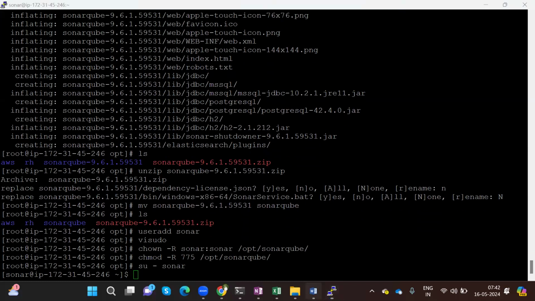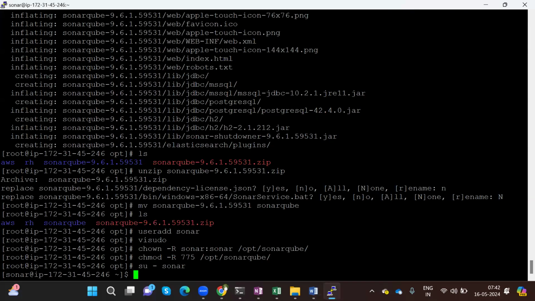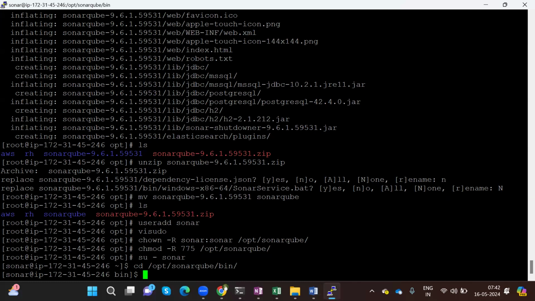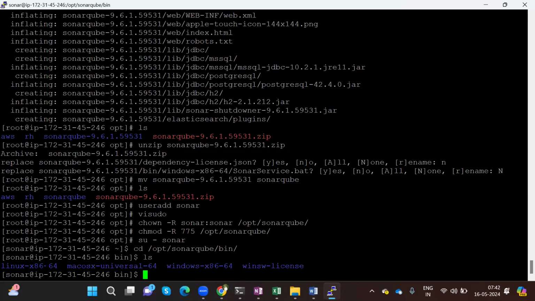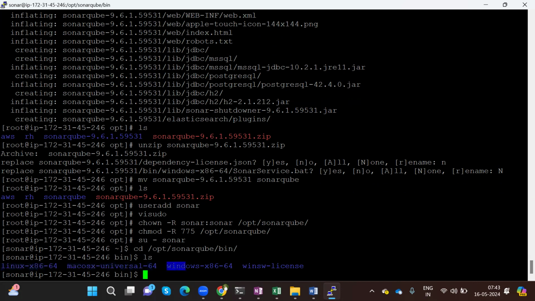After that, I have to go inside the bin directory. Wherever you install this particular server, if I go inside the bin directory, you see there is a Linux folder. If we install on Linux, we go with this option. If we install on macOS, we go with this folder. If we install on the Windows platform, we go to this folder. Whenever you want to start your SonarQube server, there is a ready-made shell script file available inside these directories, and we have to run this shell script.